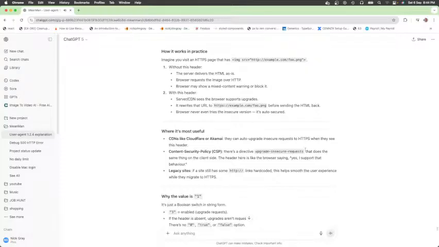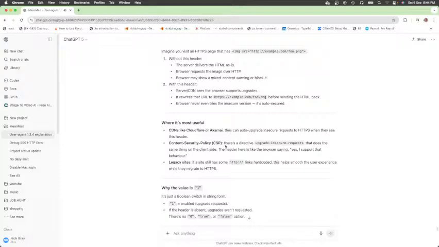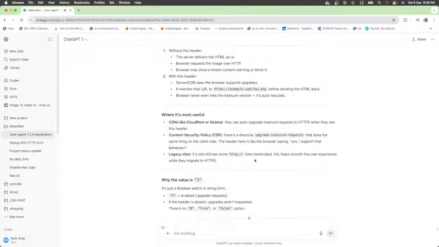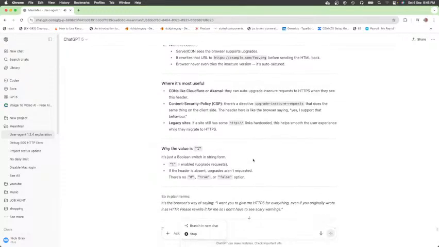Where it's most useful: CDNs like Cloudflare or Akamai can auto-upgrade insecure requests to HTTPS when they see this header. Content Security Policy has a directive, upgrade-insecure-requests, that does the same thing on the client side. The header here is like the browser saying, yes, I support that behavior. Legacy sites: if a site still has some HTTP links hard-coded, this helps smooth the user experience while they migrate to HTTPS.